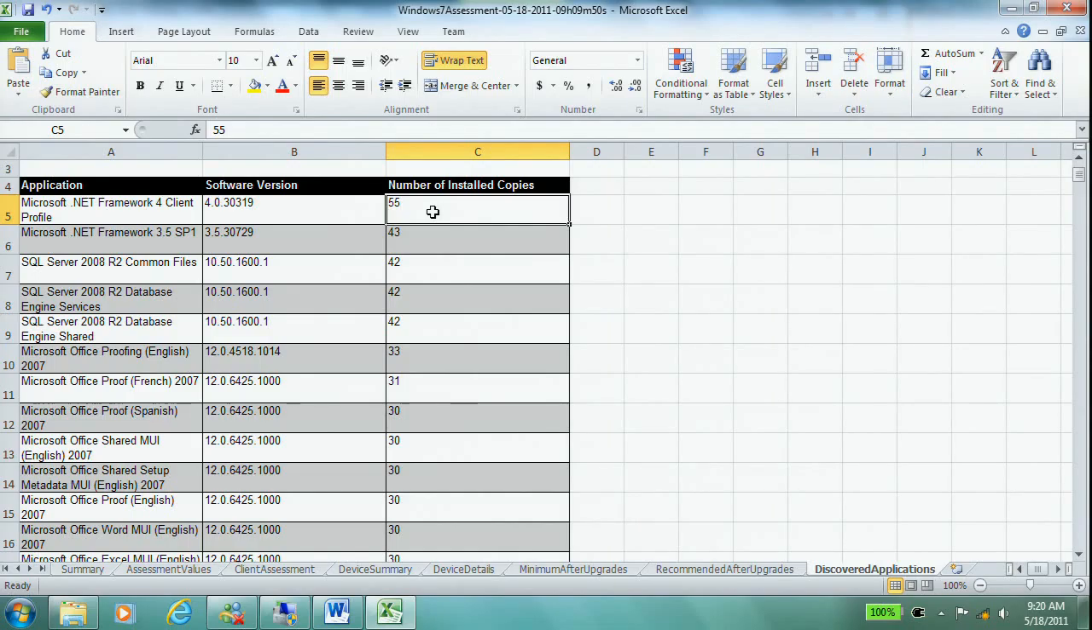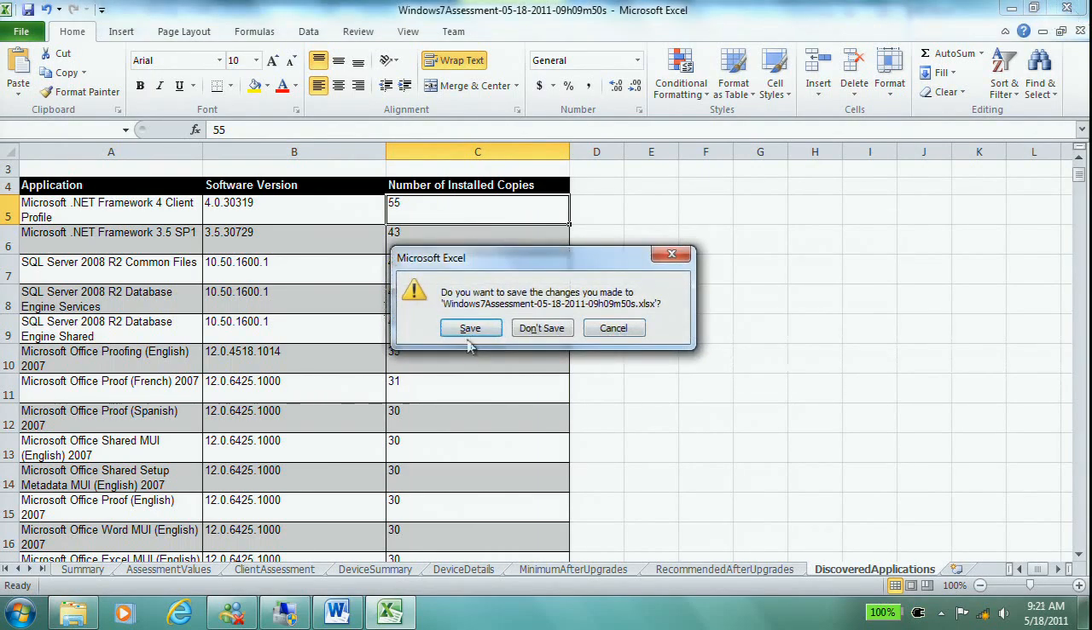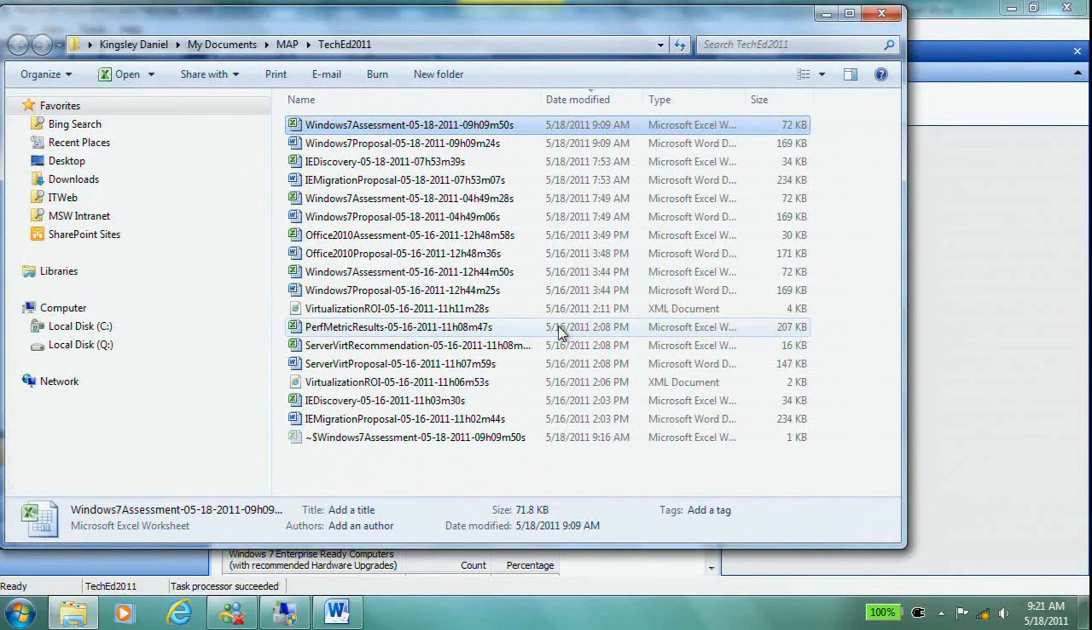If you see a lot of Microsoft applications, this may not be a major concern, since the latest versions are often already available. I would say just focus on the line of business applications that you have developed, and if they are heavily used, you need to make sure you have a strategy for supporting them on Windows 7. Okay, so that's about the Windows 7 assessment. I'll say don't save.